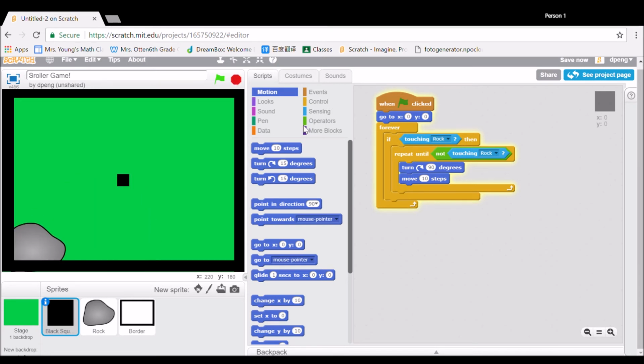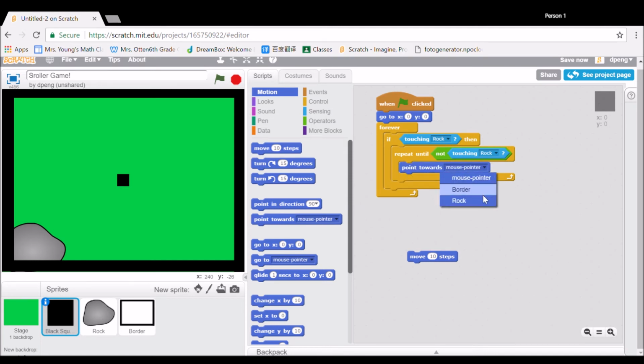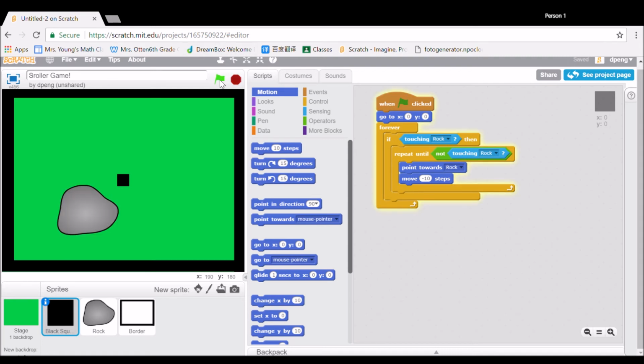Nope, it's not working. Okay. Then we're gonna make it point towards the rock and move negative 10 steps. Okay, remember to save your work. And yeah, there will be a problem that it's going to point in weird directions, but it should get it away from the rock.